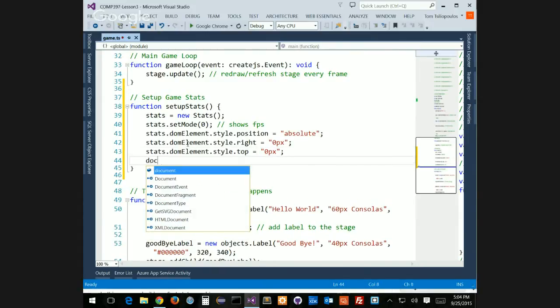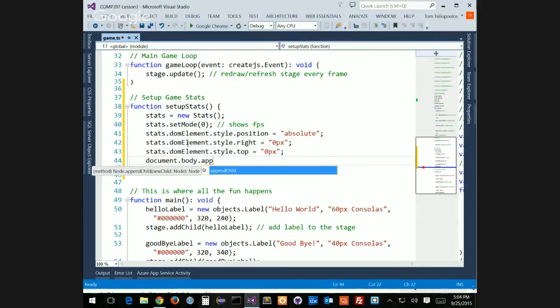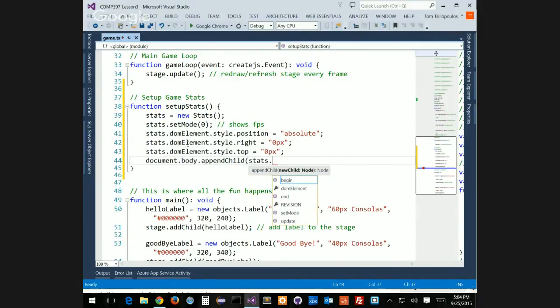And then we're going to say document.body.appendChild(stats.domElement). Don't worry about what this does, but it's like a stage.addChild equivalent, except it's adding it to the document, the index.html document. That's what it's doing with JavaScript. Now this won't fire yet. This isn't going to be launched until I start off my stats.